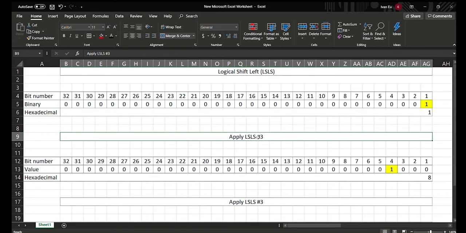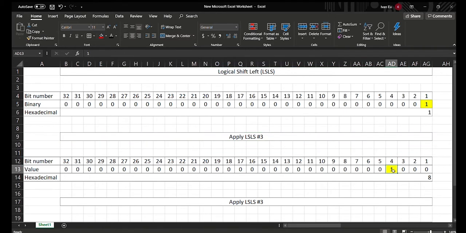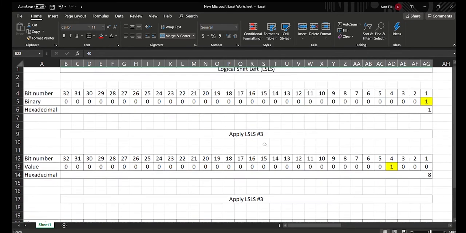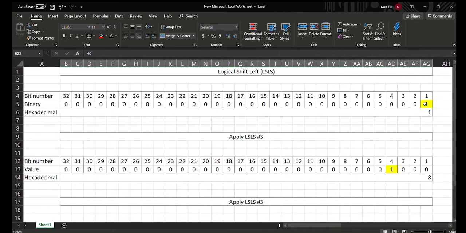Applying LSLS immediate 3 would cause it to shift by 1, 2, 3 into the fourth space here. As you can see, it is in the fourth space, hence it will be hexadecimal 8. If you were to apply LSLS immediate 3 again, it will move 1, 2, 3 to the left, to number 7, hence the hexadecimal value is 40. So the LSLS function is quite simple, where it just shifts the values by the immediate value applied to it.